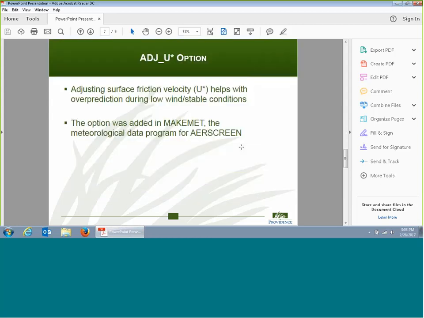And then the new feature we added in the latest AerScreen for Windows is the adjust user option. Now in AirMod, this option was added by the EPA in 2016 to help with overpredicting concentrations under low wind and stable conditions. And now they've added the same option that they have in the AirMod model into AerScreen. Or to be more specific, they added it to MakeMet, which creates Met data files for AerScreen.